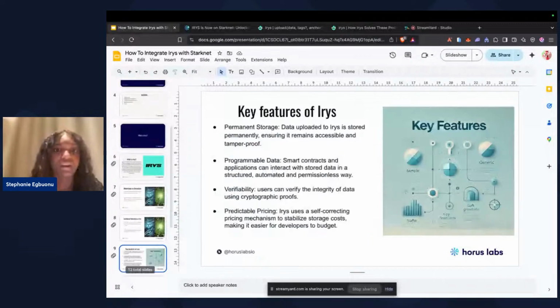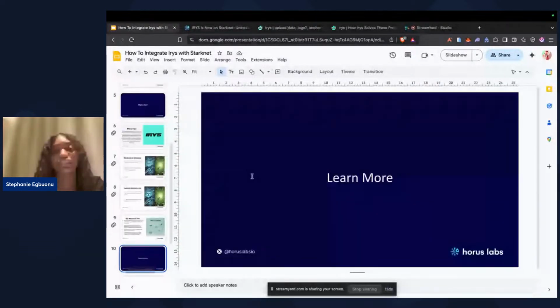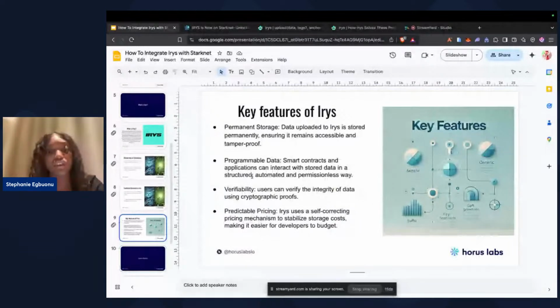The key features of Irys: you have permanent storage of data, so your data is stored permanently, accessible and tamper-proof. It's programmable, which means smart contracts and applications can interact with stored data in a structured, automated, and permissionless way. It's verifiable because it's on chain: users can verify the integrity of the data with cryptographic proofs. And it is affordable, with predictable prices. Typically, with traditional data chains, you don't know what it is going to cost you to upload this data on chain.